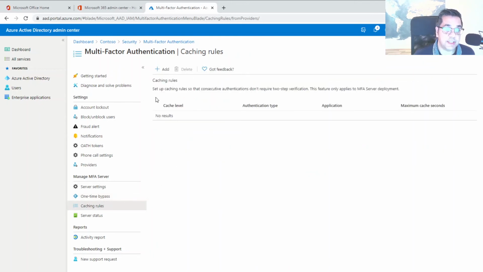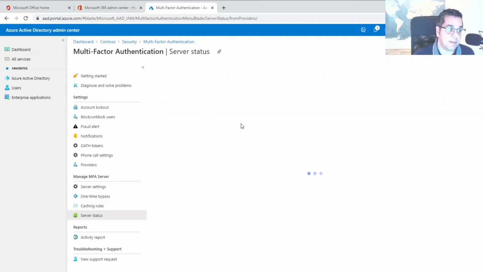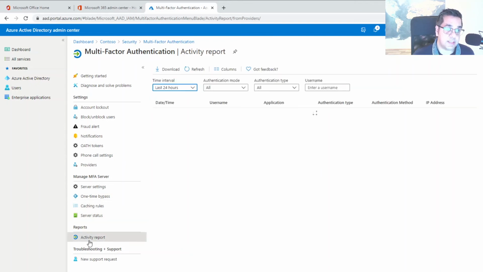An option for caching rules, so you'd set up caching rules so that consecutive authentications don't require two-step verification. Again, all these options are for the MFA server, which we don't have, but this is for clients that do have it. Got some reporting here, and we can do reports in the last 24 hours, 7 days, 30 days. And finally, you've got the troubleshooting option there if you want to report a service request or report an issue.